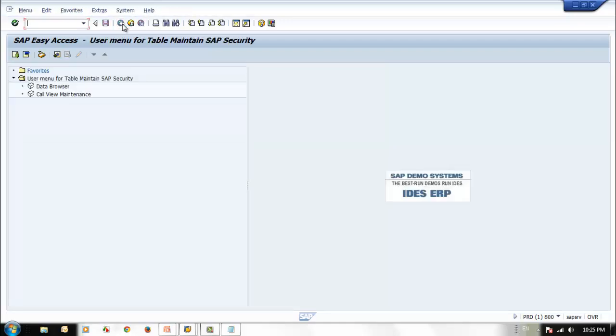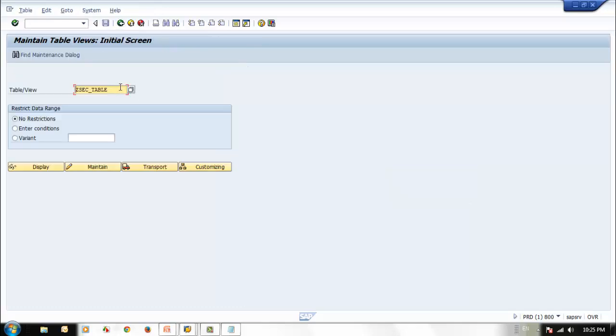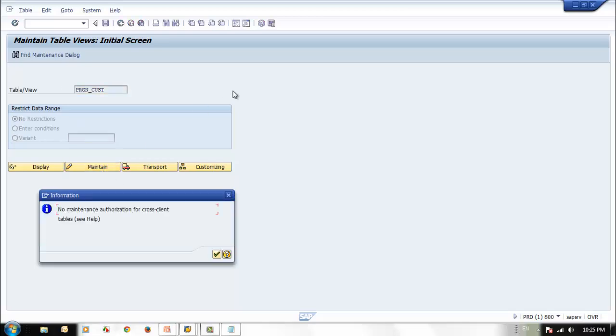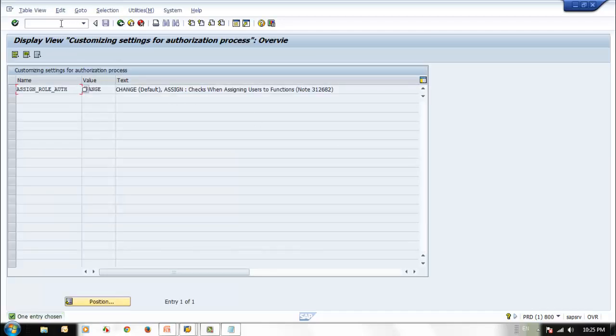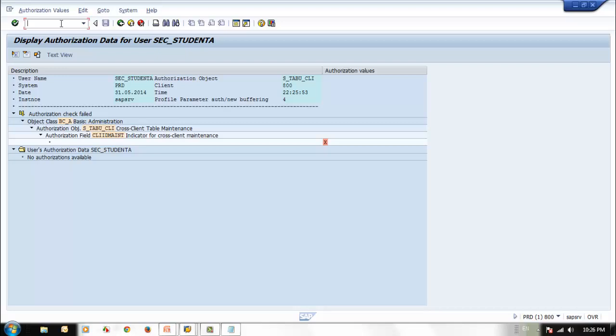Let's try to maintain this table using SM30. This is a table. Go to maintain. No maintenance authorization for cross-client tables. It does not have maintenance authorization, but you can only display. Let's go to SU53. What is the problem here? It has a different object which is called cross-client table maintenance. We will be learning about this object more in this class.